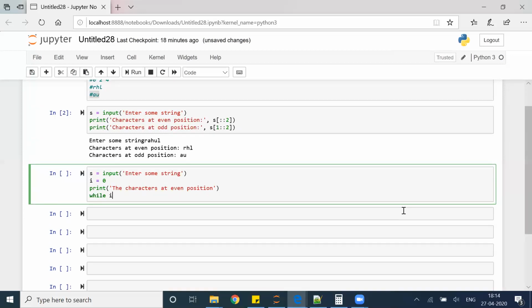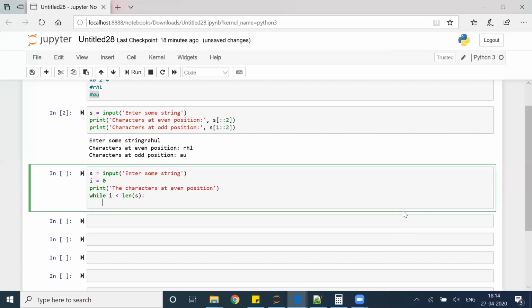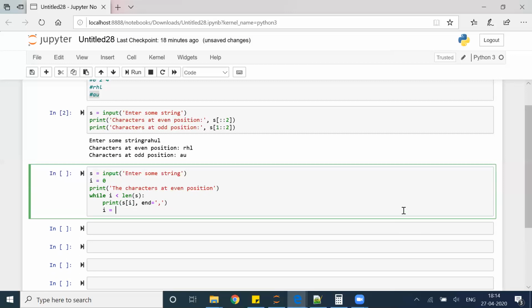While i is less than length of s, print s of i, comma, and end is equal to, I want to put a comma. So after every value, when it ends, it will give a comma. After that, i is equal to i plus 2.